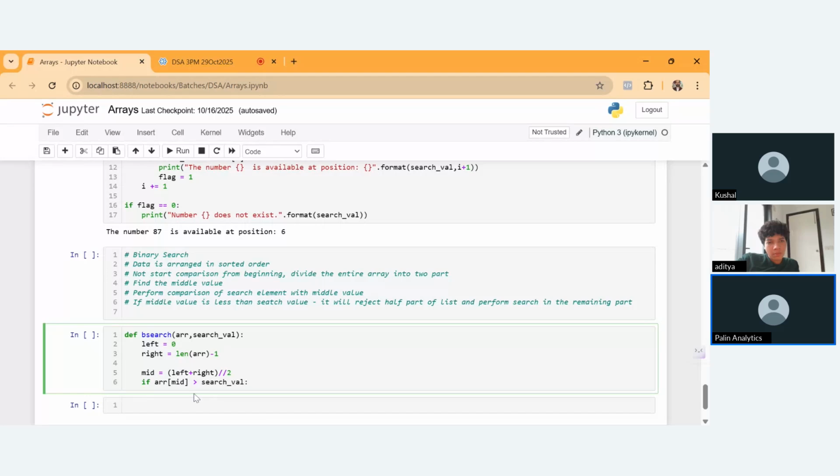I will say if arr[mid] is equal to search value, that means we have to return the mid position. Else, if they are not equal, then we have to check again if arr[mid] is less than the search value. Now when this mid value is less than the search value, it means the element will exist in the right part.